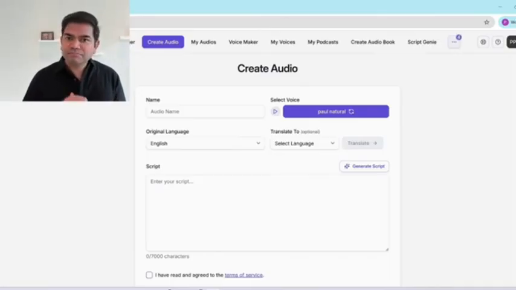So let me show you a couple of demos of how that can be utilized, and then I'll show you how to use it in the application.